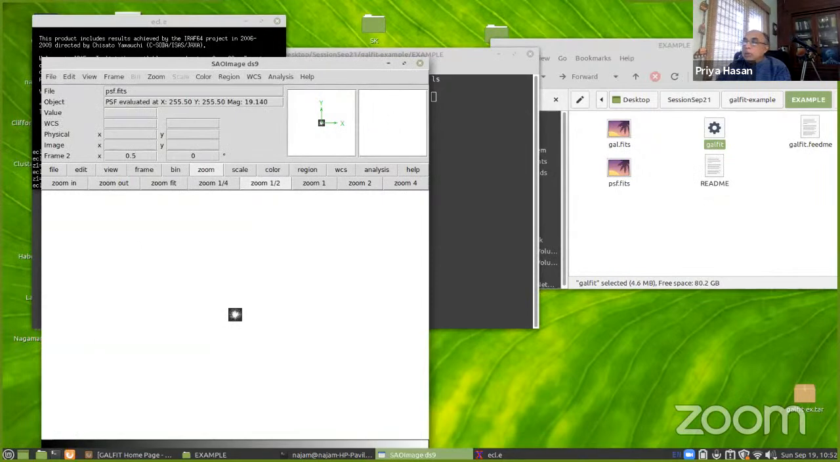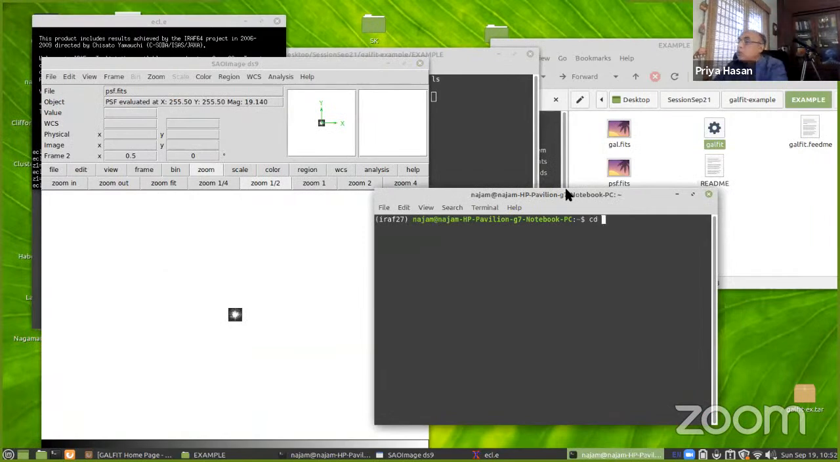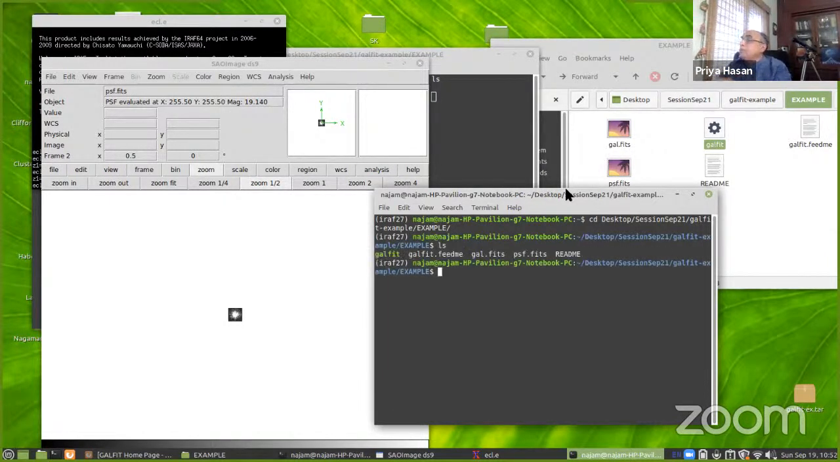I will open one more terminal and I will go to that location where we are running this GalFit example, right? And now we have in this location the galfit.feedme file, and you have the image file, PSF file, and so on.